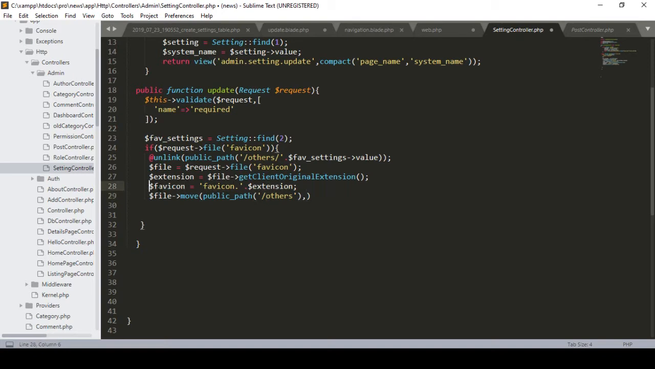So I just define that extension on that particular position. I hope you can understand what exactly that means. Here I want to move that file with the file move, and it should move to our public path, and in the public path there is a folder for the others, and in the folder, after images, they have some extensions.